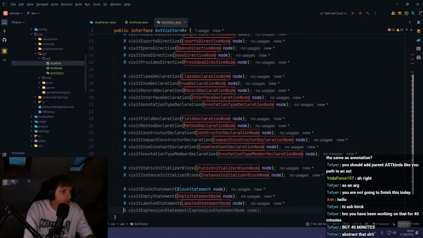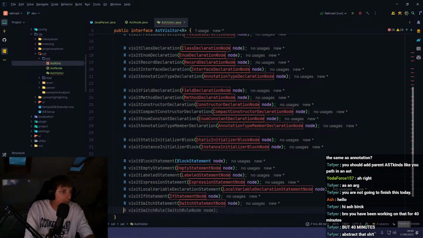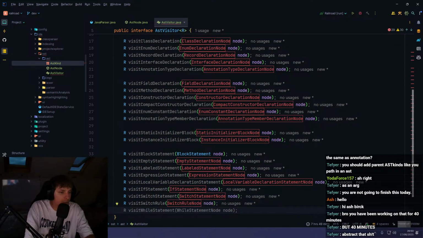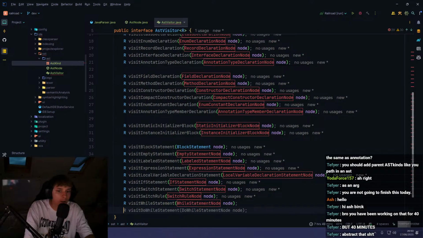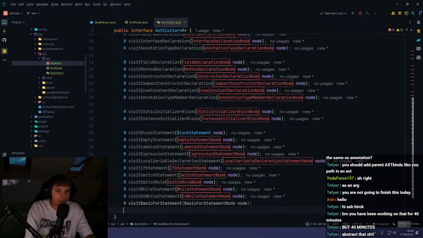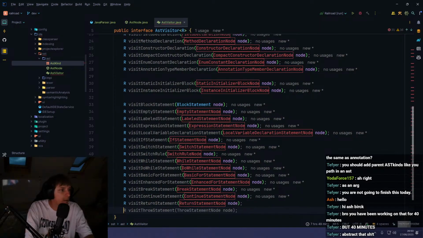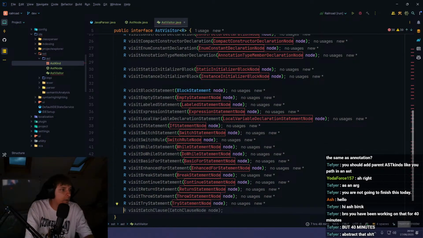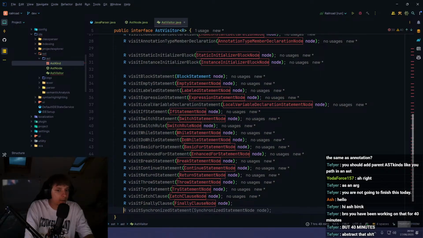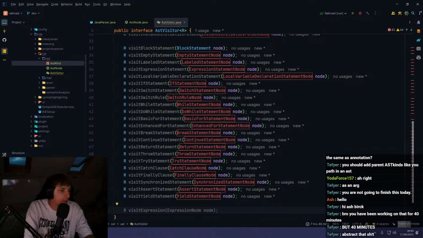labeled statement, expression statement, local variable declaration statement, if statement, switch rule statement, or switch rule node, whatever, while statement, do while statement, basic for loop, enhanced for loop, break statement, continue statement, return statement, throw statement, try statement, catch statement. Finally, synchronized, assert, yield. And then we have expression.